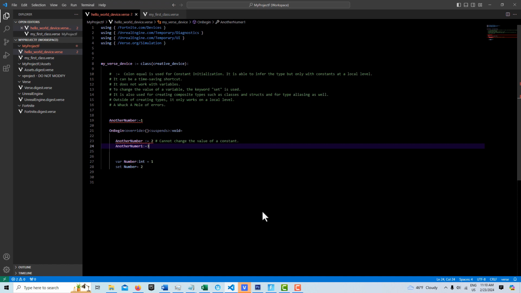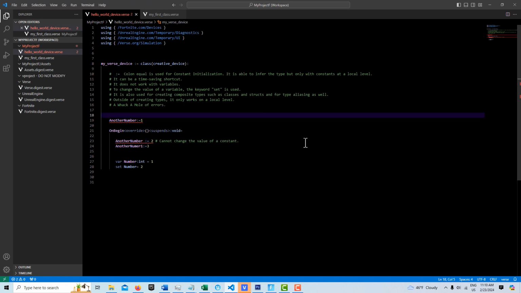It can be confusing because you also see it up here at a high level, because the colon equals can be used to create composite types such as classes and structures, and it can be used for type aliasing as well. So it gets confusing because you see it at a very high level and then at a very local level. It has multiple purposes. Mostly I'm focused on when it appears in the body of the code.